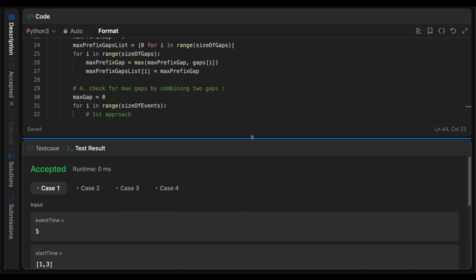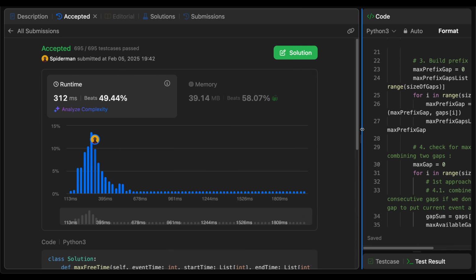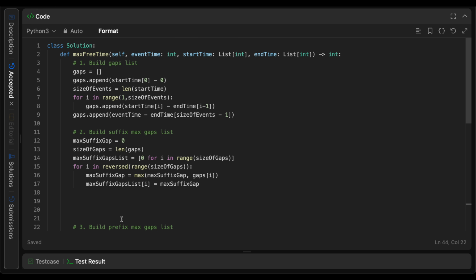Okay, so this is accepted. Let's check out the full solution. As you can see, it is working fine. Let's calculate the time complexity.